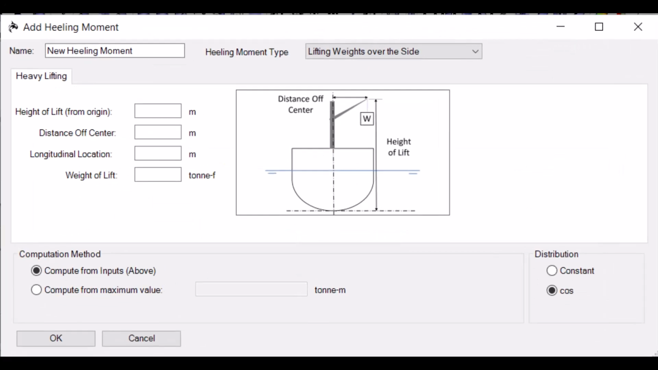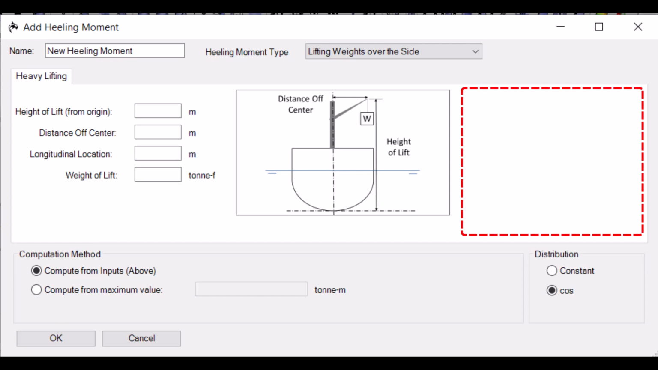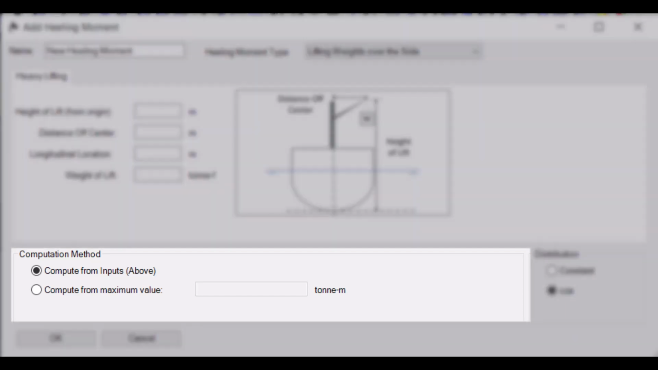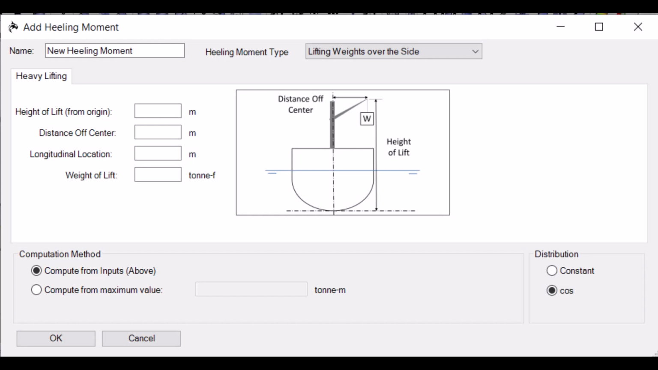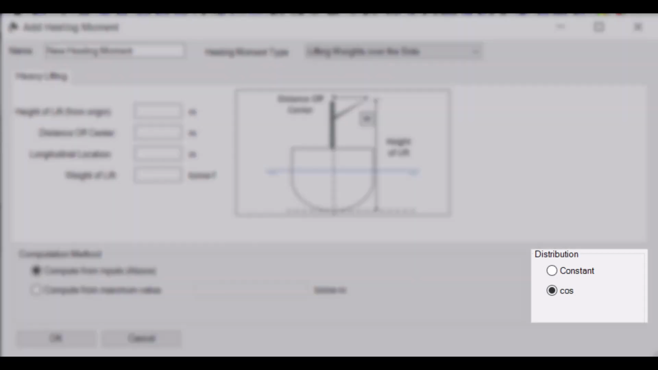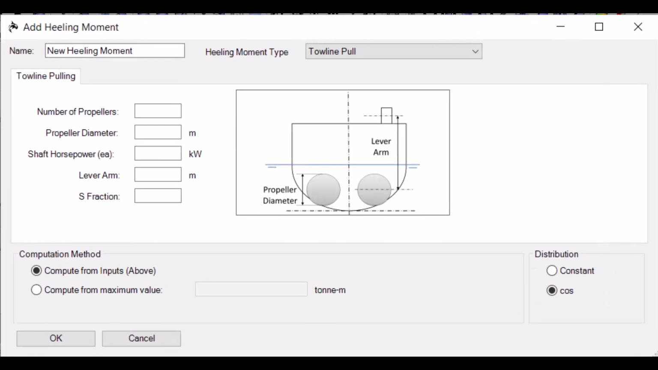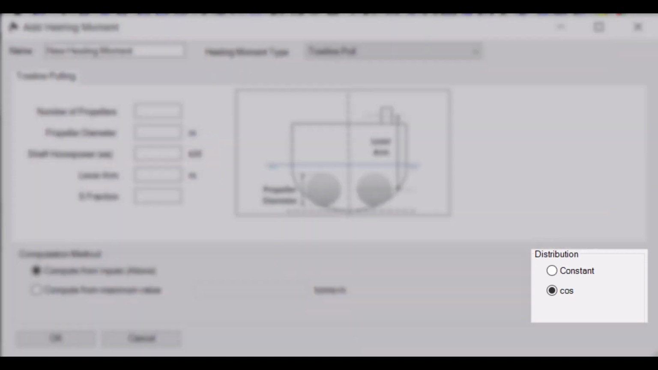The Lifting Weights Over the Side healing moment type is self-explanatory. Because none of the inputs are area-based, there is no geometry option for this healing moment type. The computation methods stay the same, but notice how there are different distribution options available than before. There is no cosine squared option, but there is a new cosine option. The Towline Pulling healing moment type is perfect for towing vessels. Again, the cosine distribution is available here.